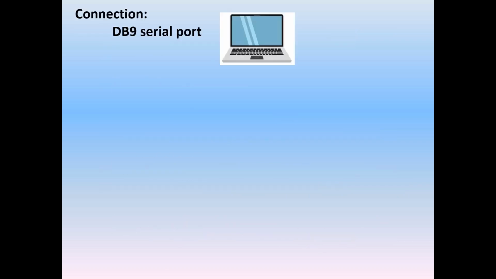Connections. Most PCs today don't have a DB9 serial port. That's kind of a thing of the past. Today, you're more than likely, 99% chance, going to have a USB port.